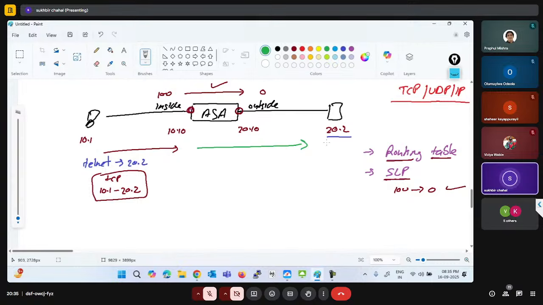So the server is receiving the TCP packet. Maybe this is the SYN packet of your three-way handshake. Whenever you try to do any telnet or SSH connection, since that belongs to TCP, TCP always has a three-way handshake, right? The first packet is the synchronization packet generated by 10.1 to 20.2. So 20.2 is receiving the traffic. Now it sends back SYN plus acknowledgement, right? Source is 20.2 and destination is 10.1. This packet is created by the server, and the server sends this packet to the firewall.